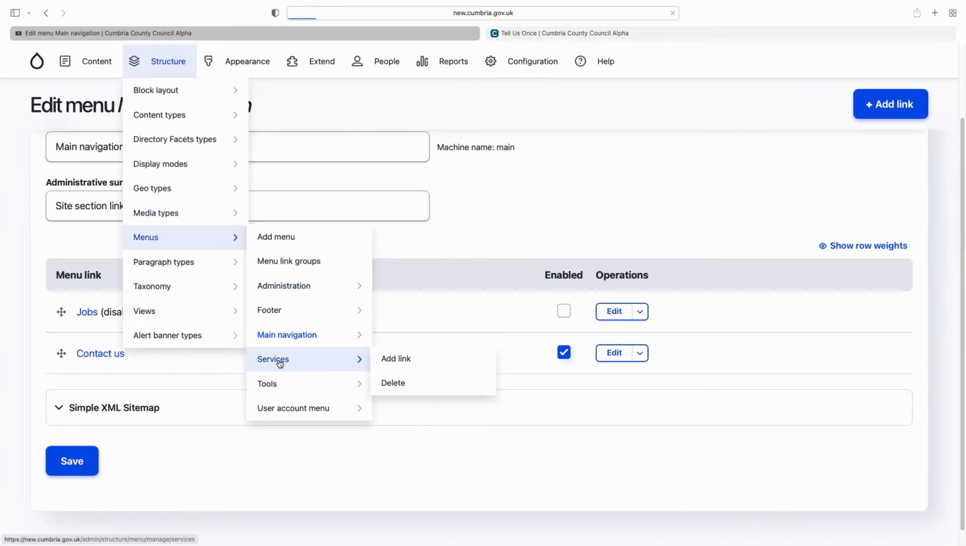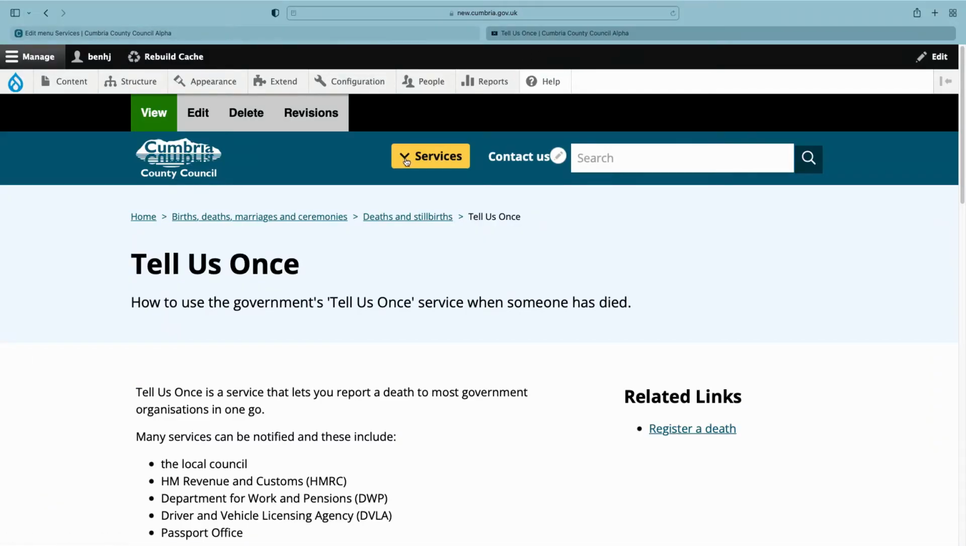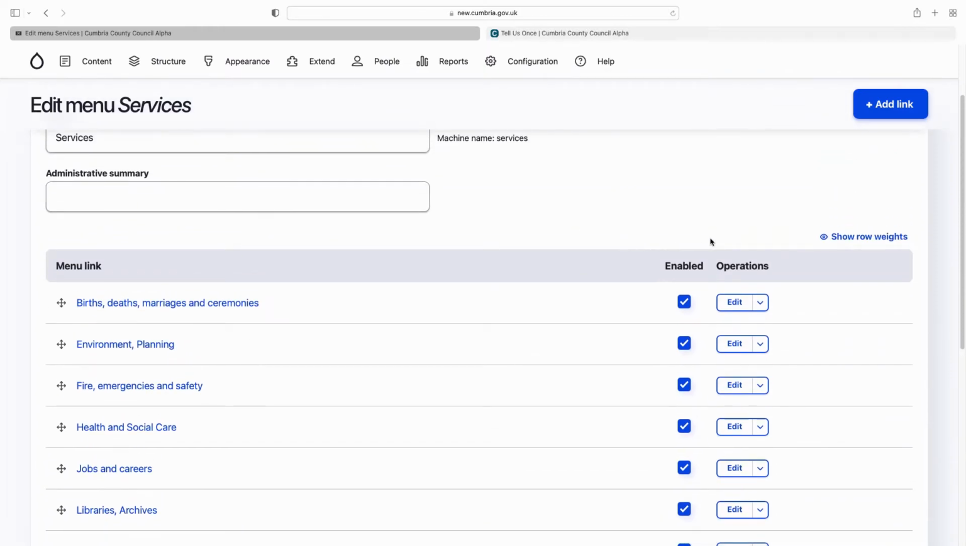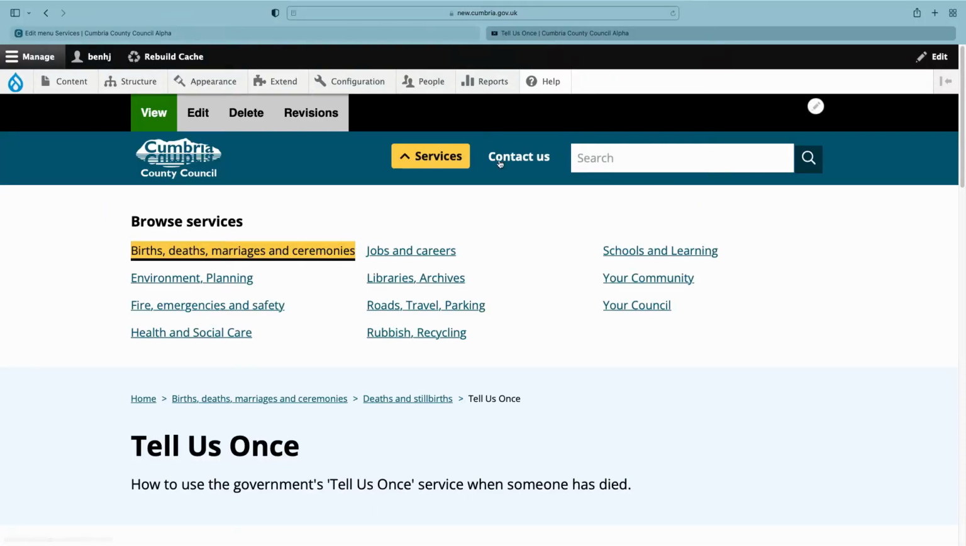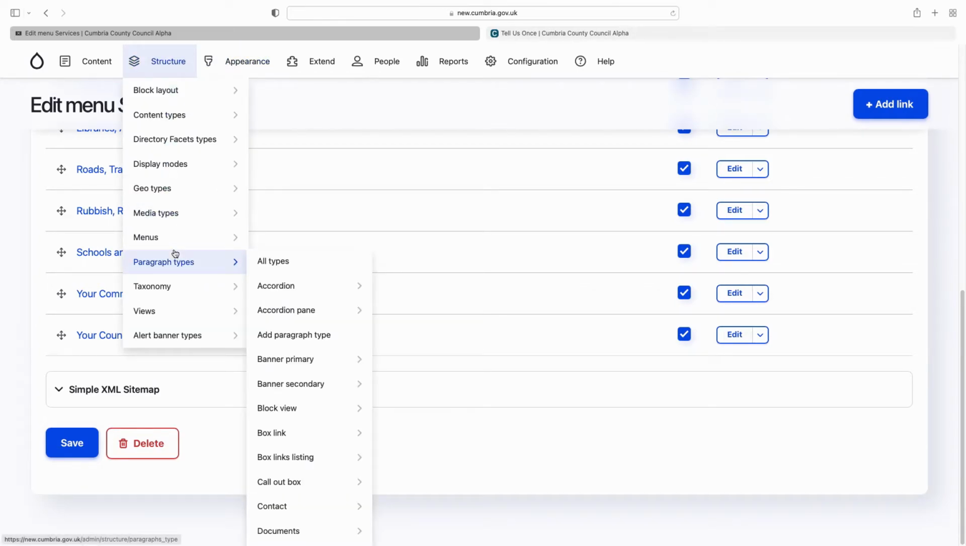We've also got service menu. This is this menu that sits here. You could edit these by just clicking edit, or you've got this blue add link button here. This won't be the same for all sites. This is just how this site has been laid out, but I just wanted to show you that menus come into structure.